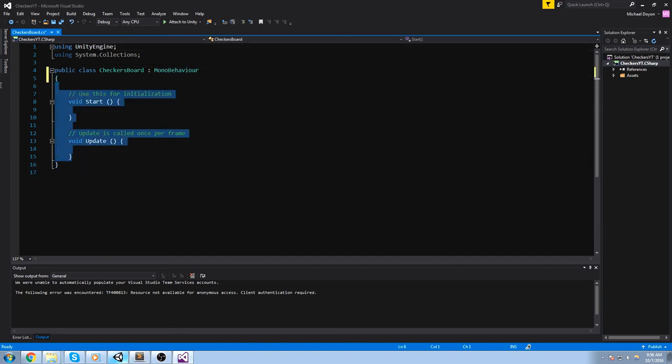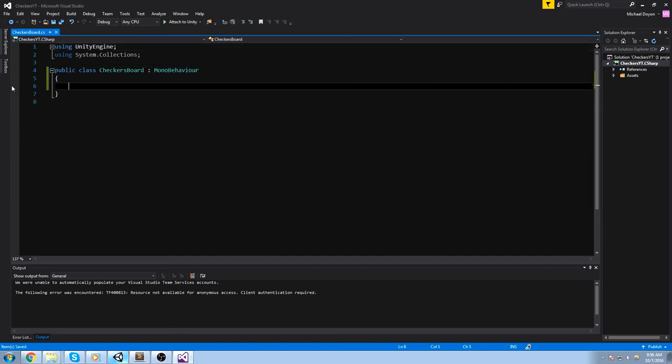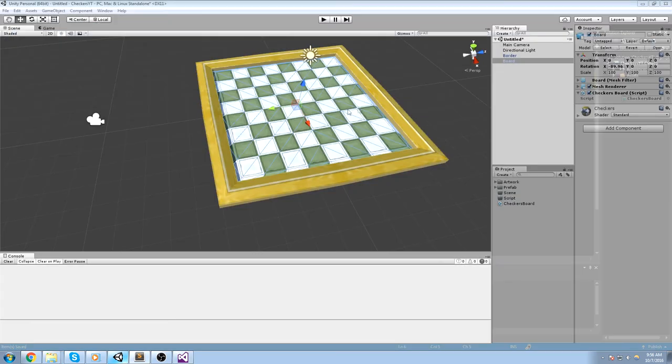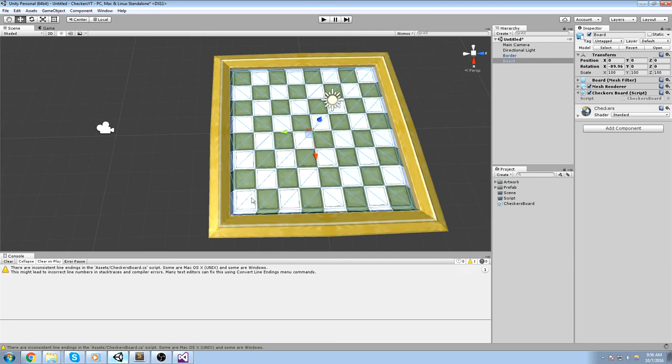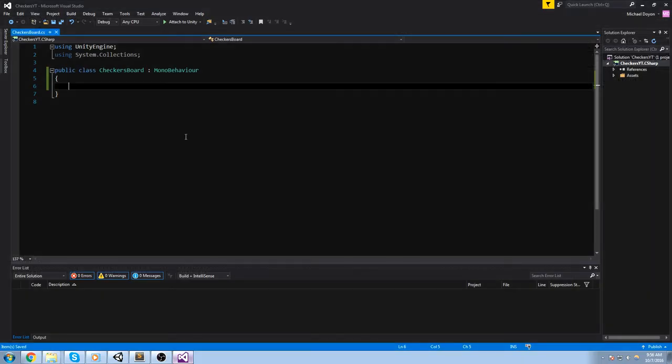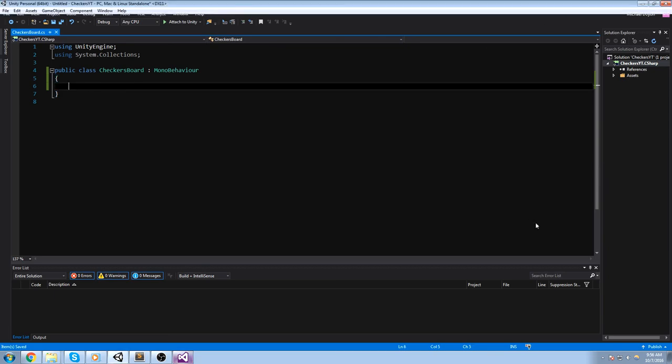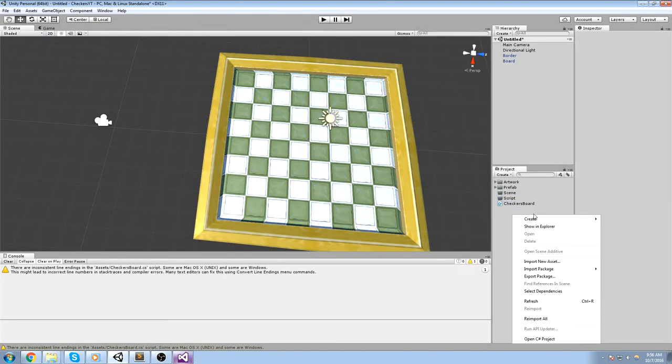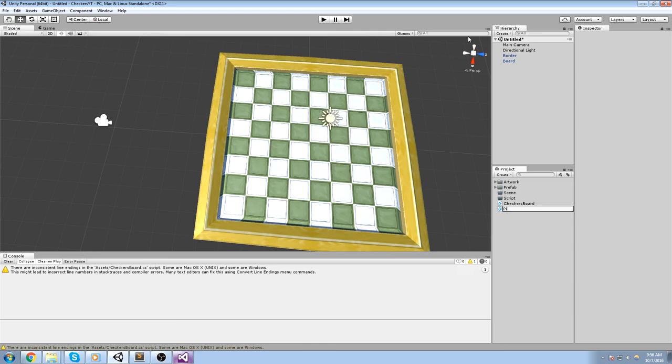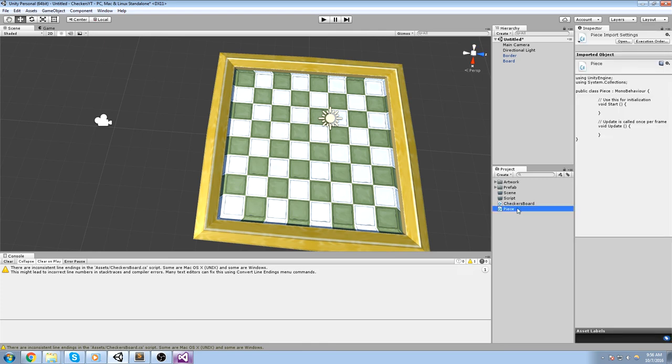So what we're gonna need in here is an array of pieces, actually a 2-dimensional array of pieces, and the array should be, if we just count the tile, 8 by 8. Now we don't really have a definition for pieces, so we should actually create that really quickly. Right here, I'll create a new C# script and just call this piece.